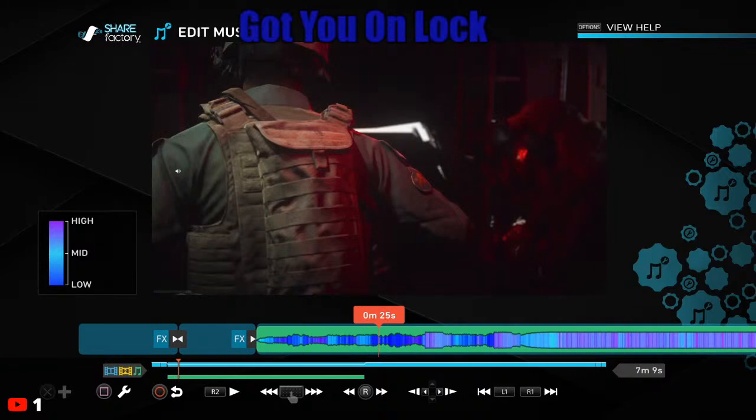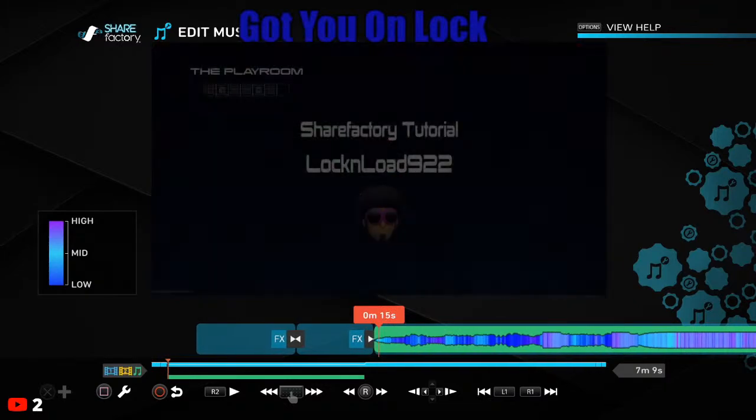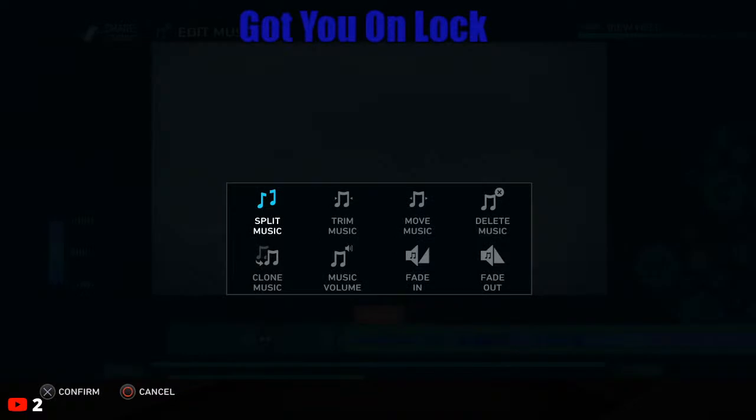So the next thing we want to do is edit the music. You don't want your music to be louder than your overlay or your gameplay. What's good, it's Lex, doing a tutorial on ShareFactory. I'm almost done. So right here, press the square button. What you want to do is the music volume edit.